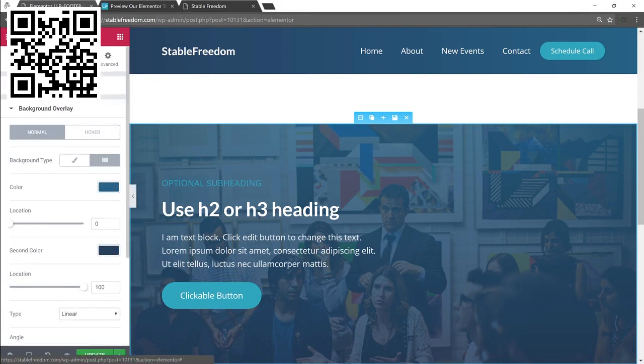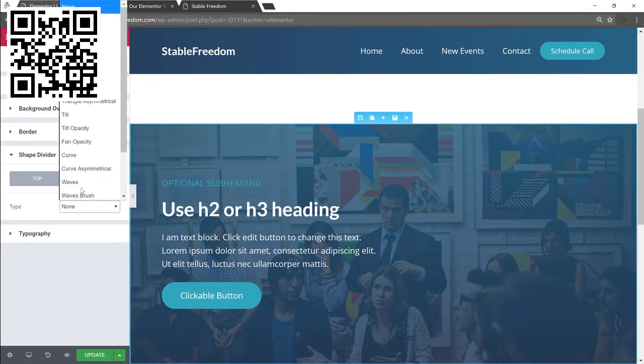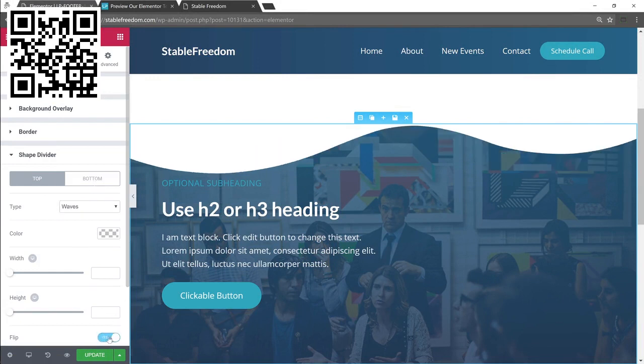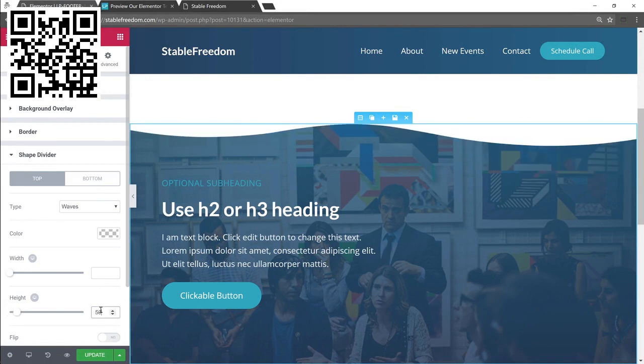Click Edit Section. And I'm already in the Style tab, I guess. So I'm going to go to Shape Divider. I'm going to go to Top. And maybe I'll add some waves. Looks interesting. Do that. I'm going to change the height. Maybe I'll change this width as well.